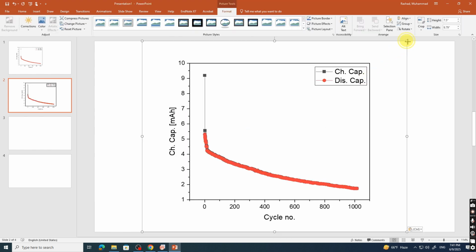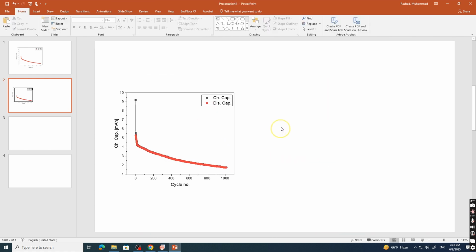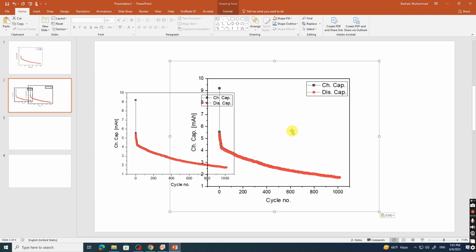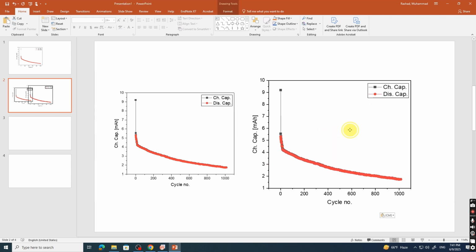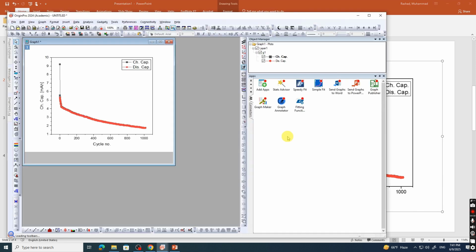So once again, you can resize anything you want, you can do it. And another option is this one, just paste. This is actually an Origin file. It looks like a graph. The good thing is that you can edit this one. So just double click on this graph. It will open a new Origin file. And then you can change anything you want.